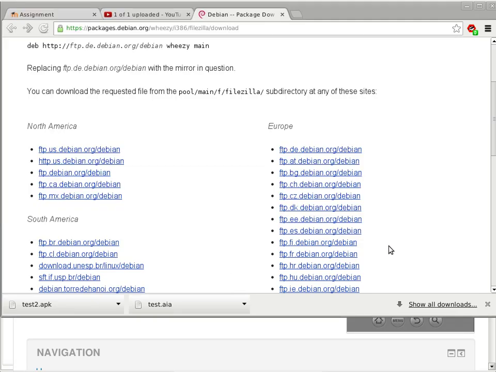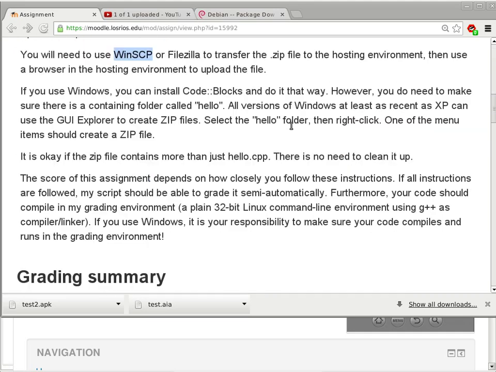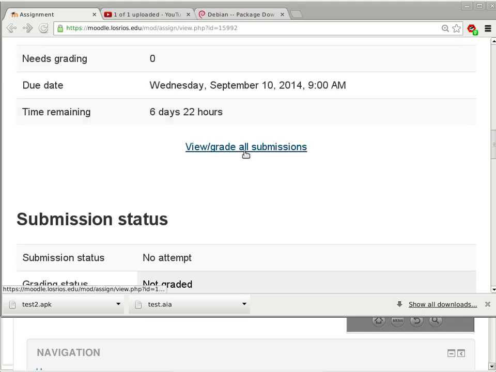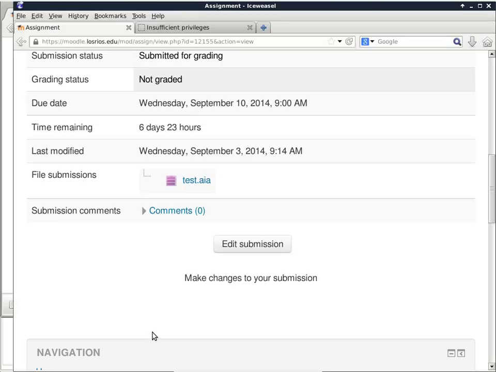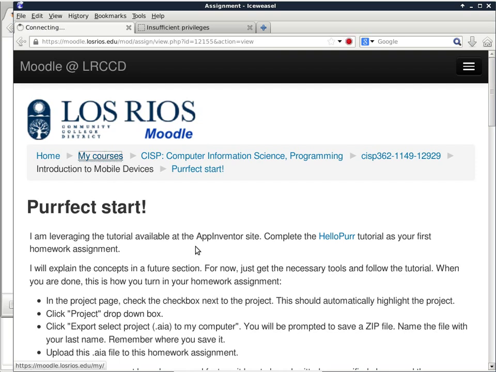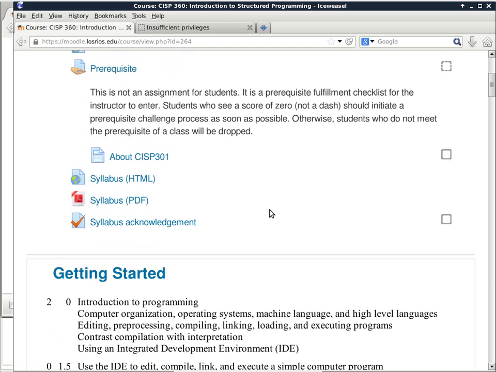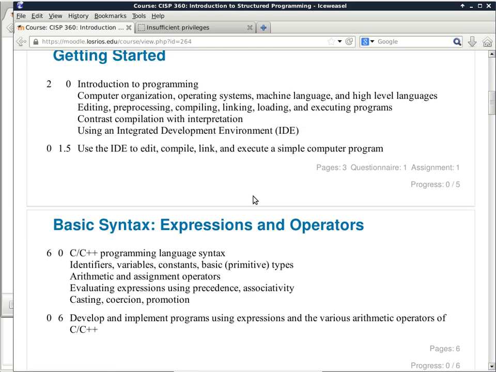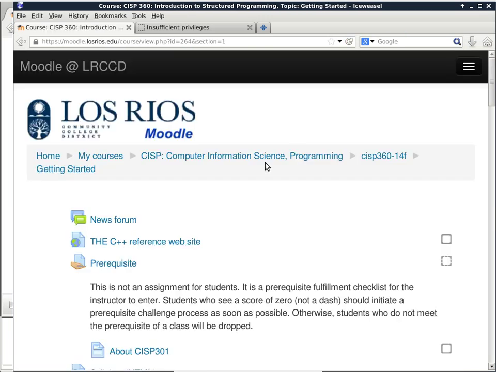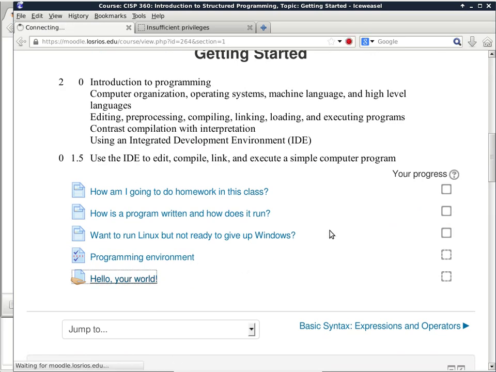And then back in the hosting environment, which is your Windows environment, you go to the homework assignment. And this is from my perspective. I will switch to your perspective. Just hold on one second. Switch to your perspective, and I'm ready to turn in the homework assignment. Under getting started, it is called Hello Your World.